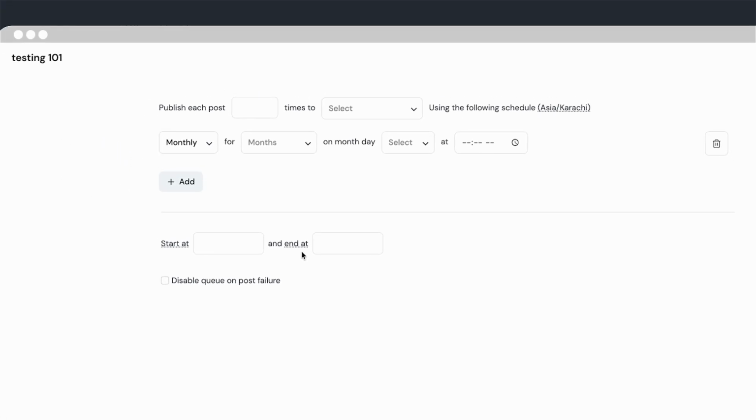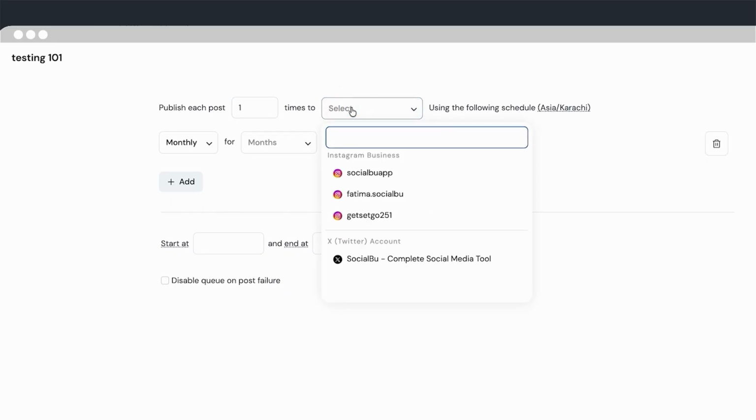Now we are inside the queue settings page. At the top, we have the option to choose how many times each post should be published. Let's set this to 1. This feature is especially useful for evergreen content that you want to recycle automatically over time. Next, we have to select the social media account where you want this queue to publish content. You can select one or multiple social accounts from your SocialBu workplace.